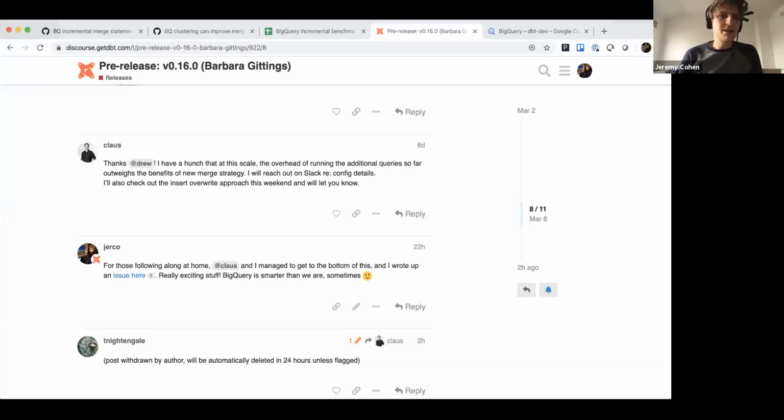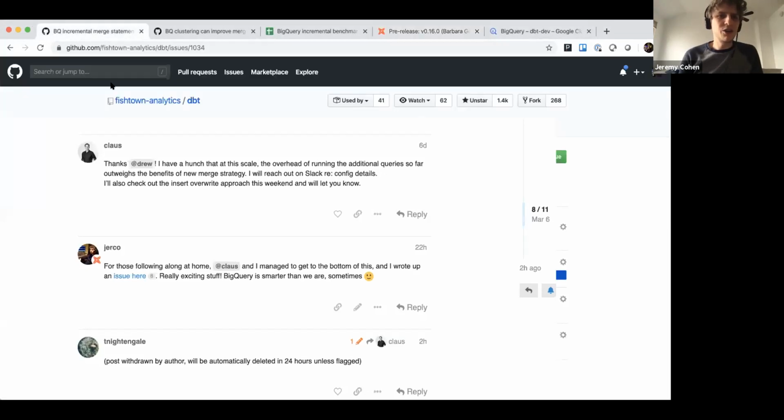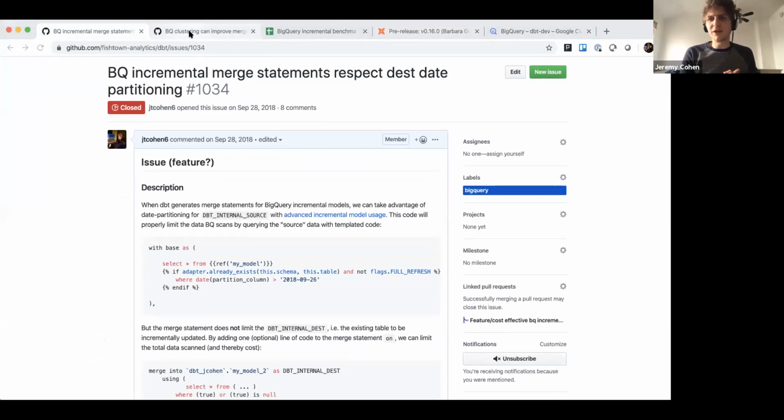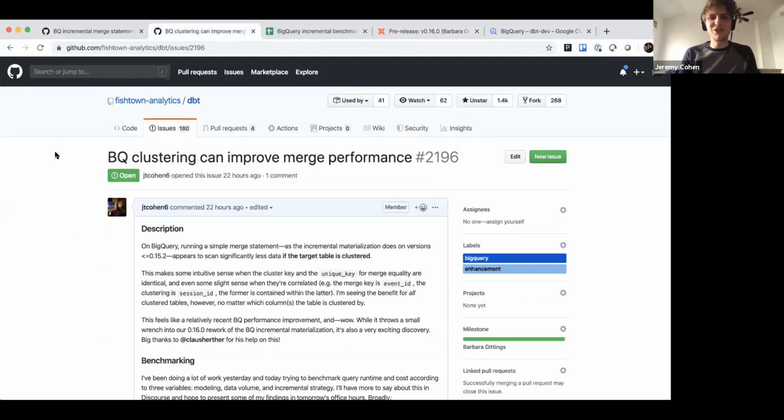So this is also a long time coming. There's an issue from way back when, number 1034, and it's stretching all the way to an issue that I opened yesterday, 2196. That's over 1,000 DBT issues and pull requests. This is my white whale. I'll keep chasing it. But it's pretty exciting.